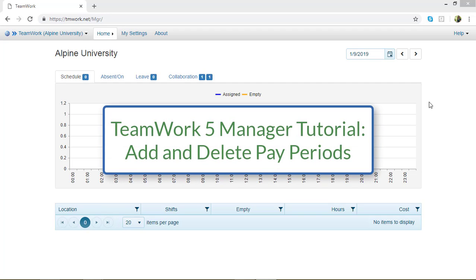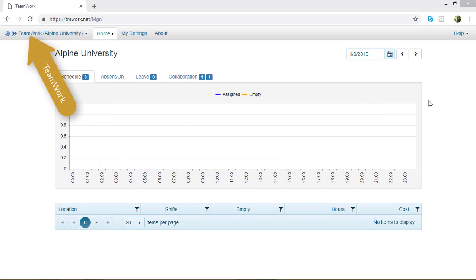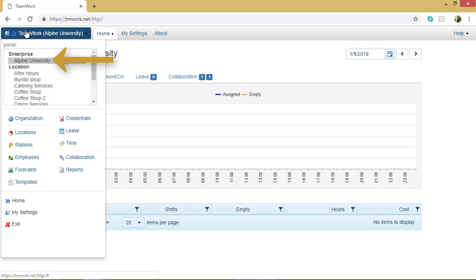In this TeamWork 5 Manager tutorial, I'm going to show you how to add and delete pay periods. To do that, go to your top menu bar and click on TeamWork. Make sure you have your enterprise selected. You do need enterprise level permissions to do this. Then click on Time.